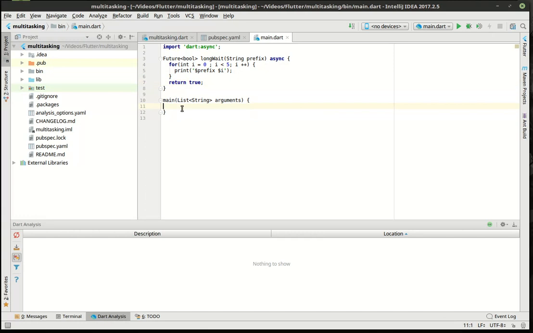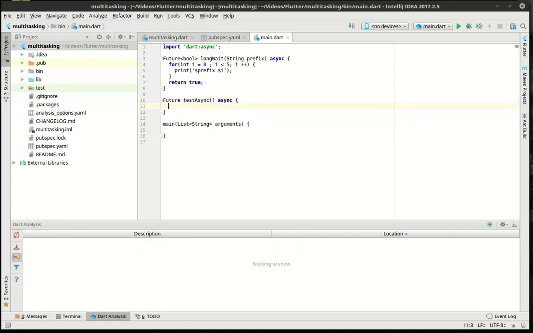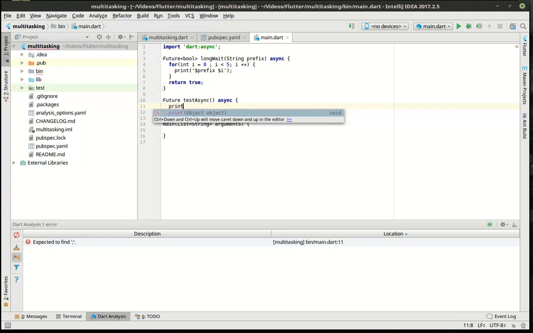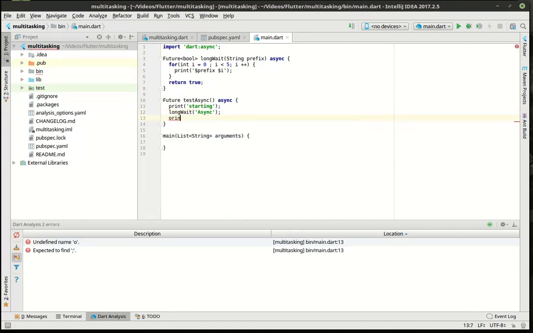And let's just do this. Let's say, then we're going to print, whoops.